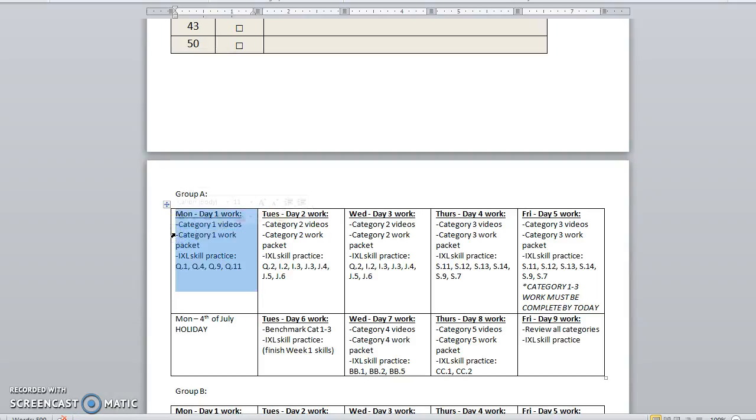If your calendar tells you to work on category 1 work packet, then you're going to try similar types of problems on a separate work packet based on that category's work. Finally, if your calendar says IXL skill practice, because every student has a different work calendar, then you'll also complete these specific skills, and these skills are based on the category work for that day.